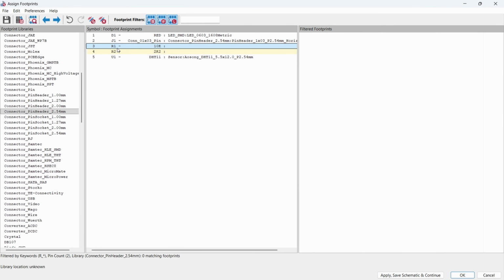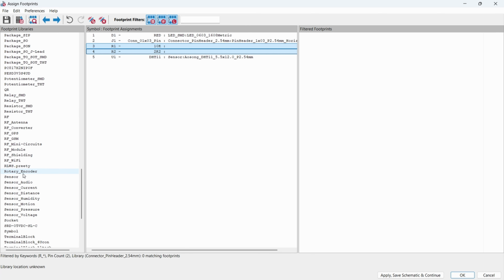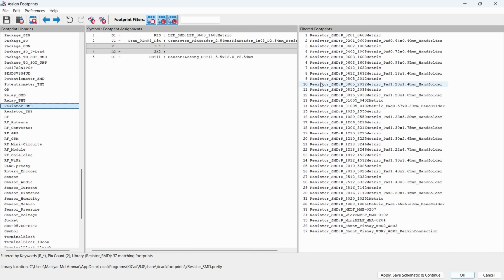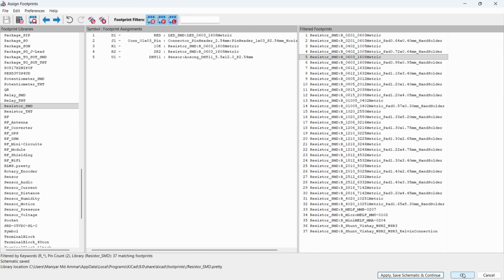Now we have resistors. So we have two resistors. You can select both of them by pressing the shift button on your keyboard. So first I will press the shift button. I will select R1. I'm sorry. And then R2. Now I will look for resistor SMD. All right, now we will select the same package 0603. Double click on it. All right, after assigning all the footprint, you can use the shortcut key Ctrl+S or you can click here, apply save schematic and continue and then hit OK.